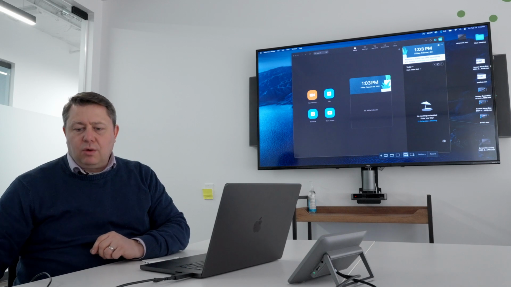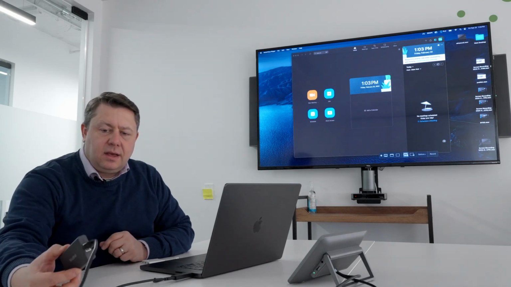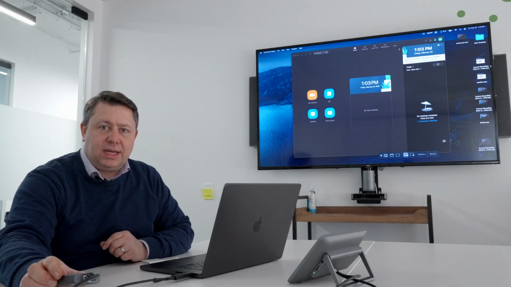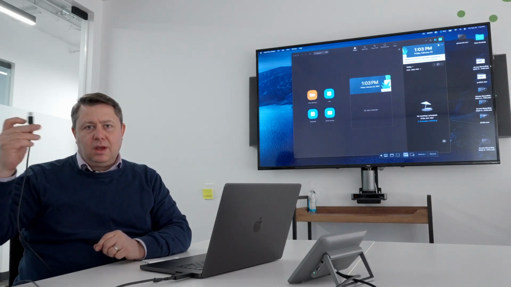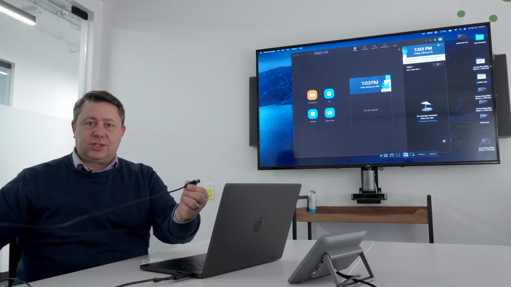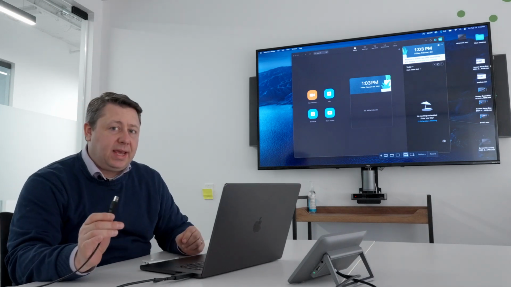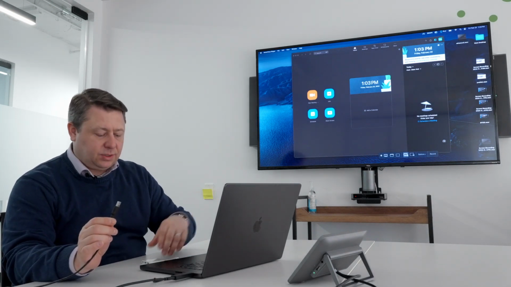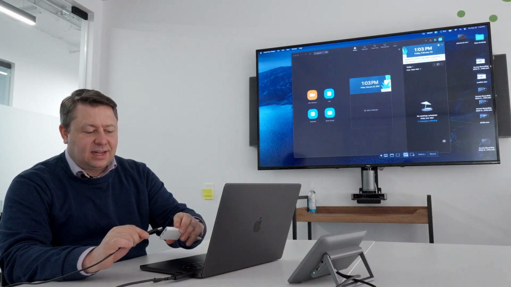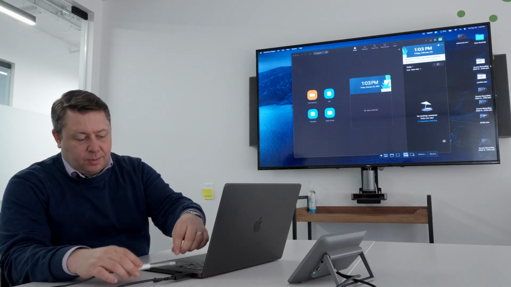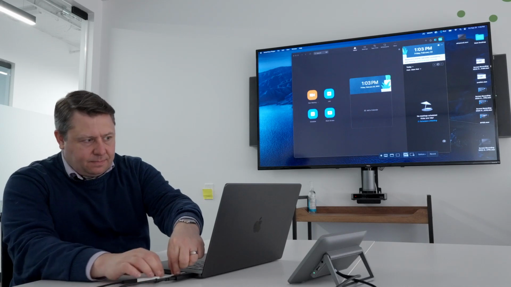Next, you're going to locate the Yealink adapter. This is the BYOD adapter. So this little box is connected to a cable with a USB-A connection. If you don't have a USB-A connection on your laptop like this one, then you're going to need an adapter. Most likely you're carrying this adapter around with you. So I'm going to go ahead and plug this in.